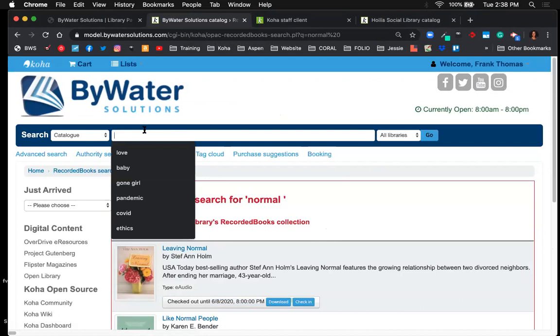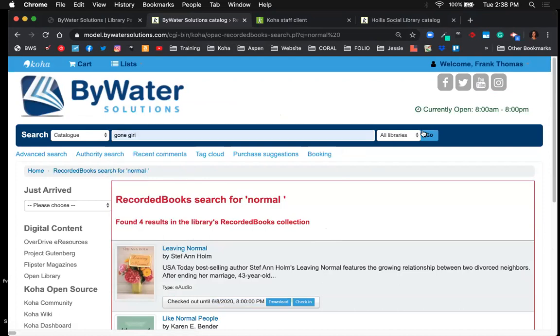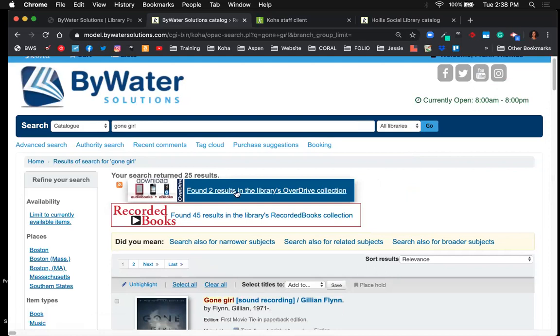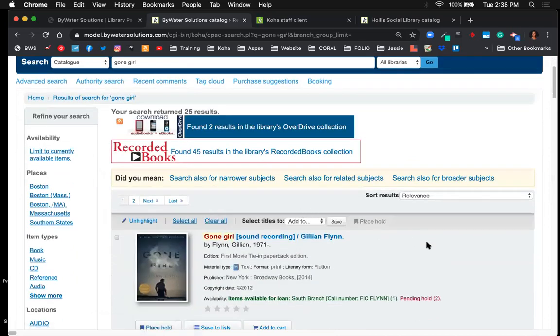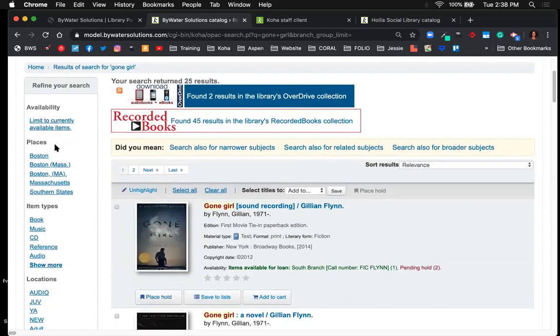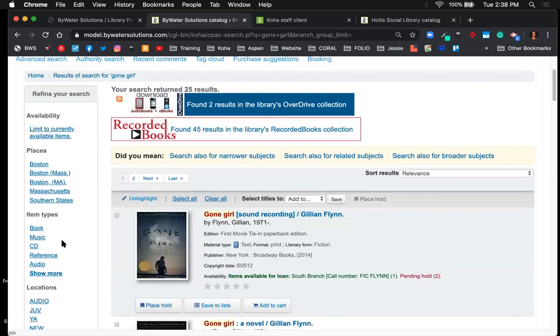Now let's do a basic search here where maybe I'm looking for a print or a DVD media option. When I do that search, again, you'll see it brings back results for Overdrive or Recorded Books. So again, depending on what platform that you subscribe to at your library. Over here on the left-hand side, we're going to have some facets. Now those facets allow me to drill down so I can see a little more information.